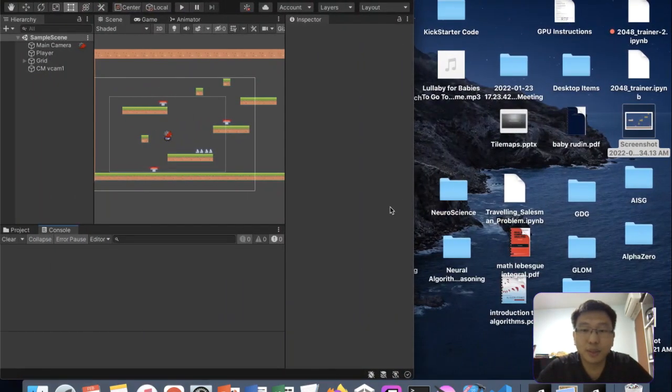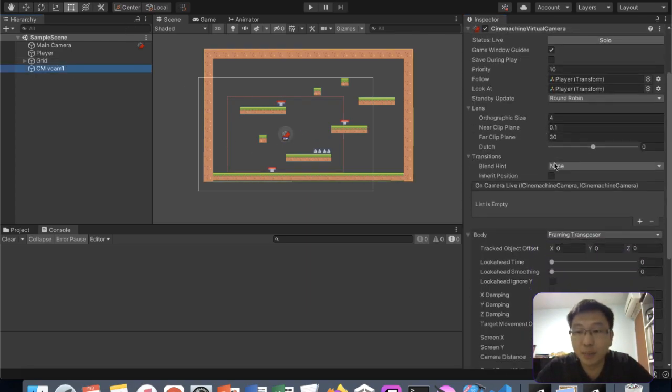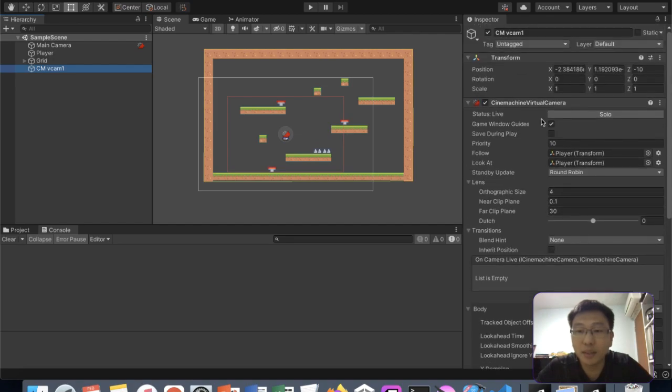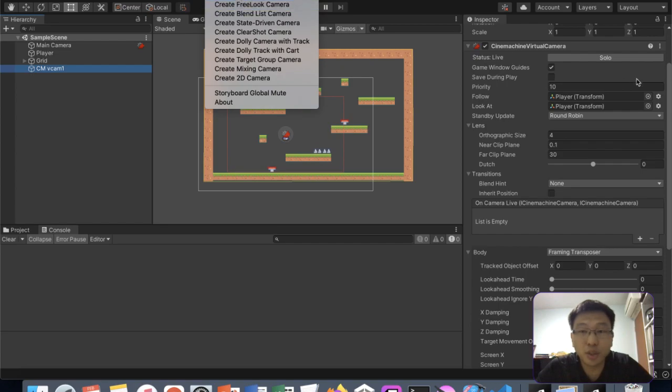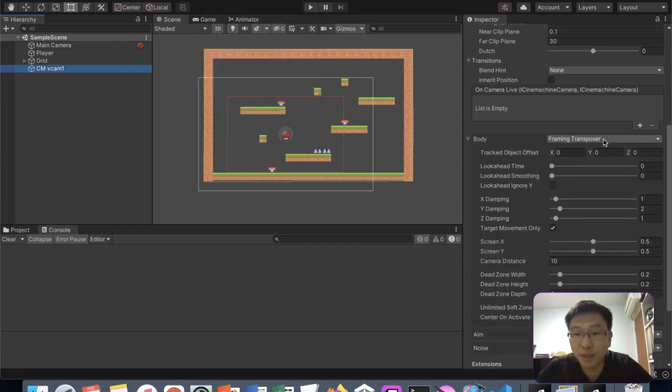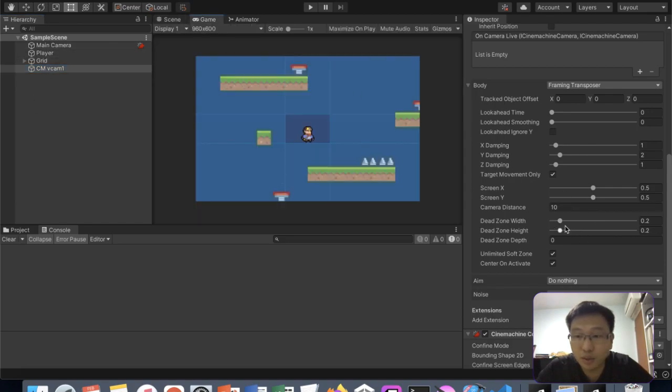Okay, yes. So basically, let us go to the platformer continuation from just now. Just now I did this Cinemachine camera. I realized that I should just use your Cinemachine virtual camera. The body should be the framing transposer. And over here we could set the dead zone. The dead zone width I set to maybe 0.4. So basically the camera will not move if it's in the dead zone itself.